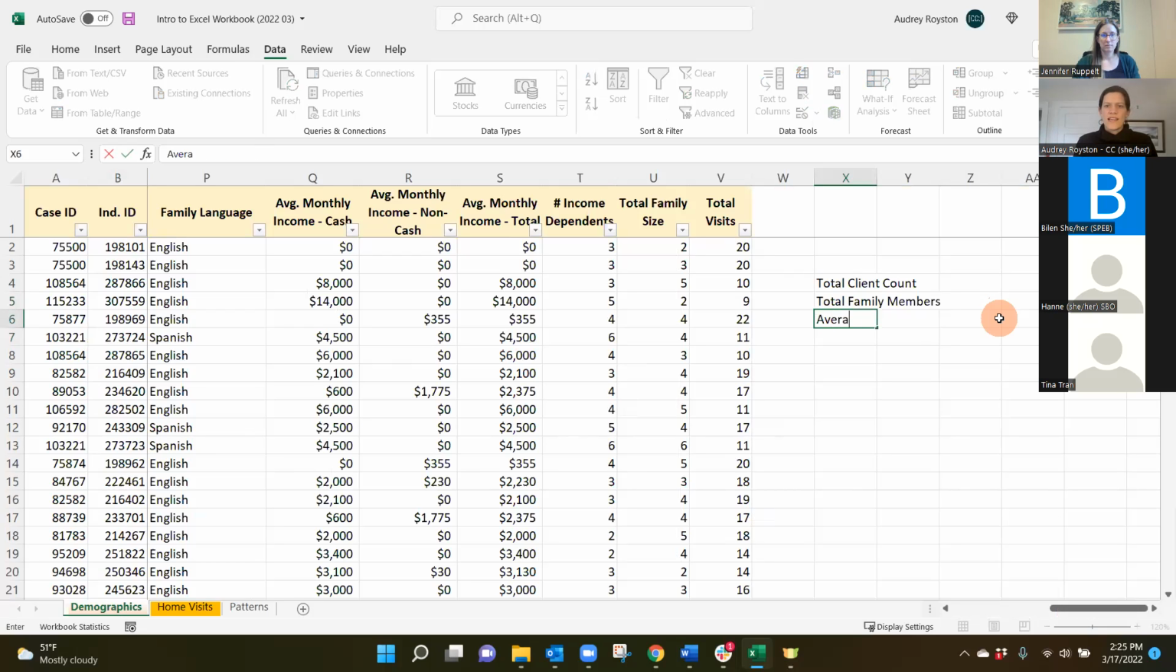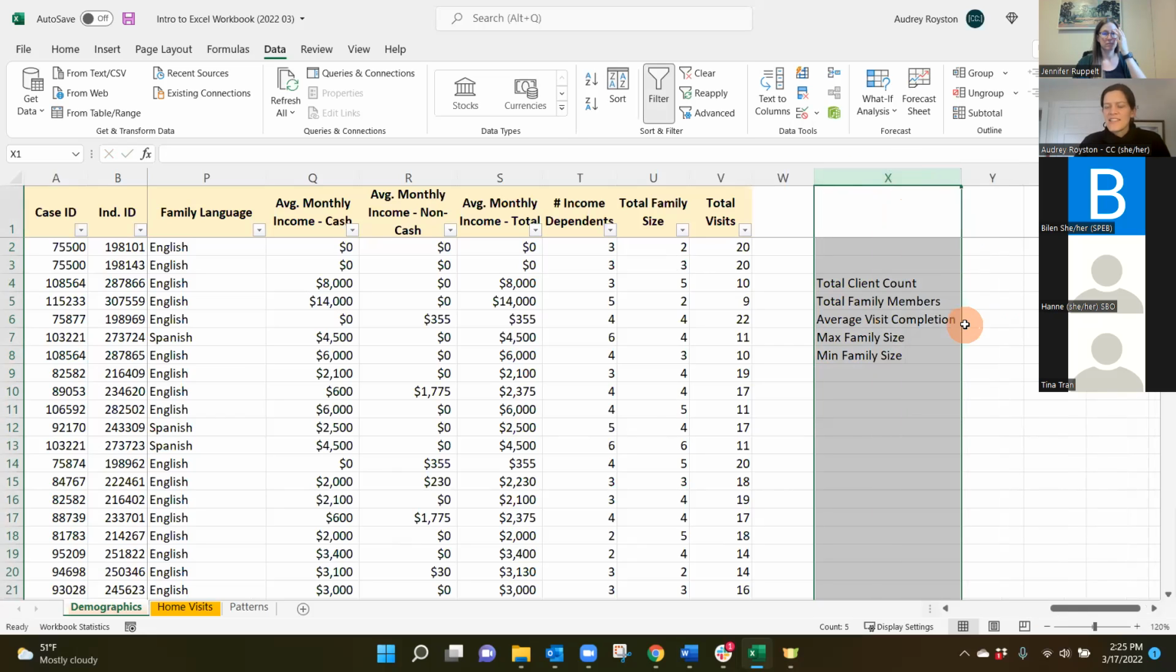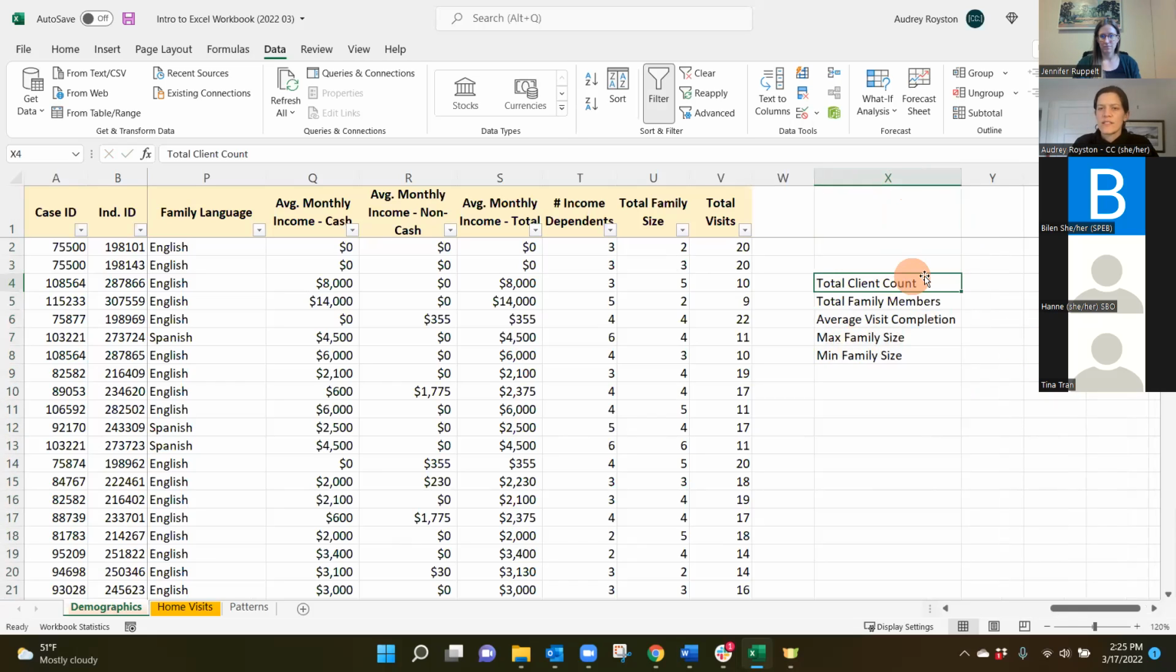I also want to calculate an average, so an average visit completion. And then a max and a min. We'll do one for each: max family size and min family size. So I'll go ahead and resize this column a little bit. Maybe I'll double click to fit the widest one. And we'll look at how first we would do a client count.